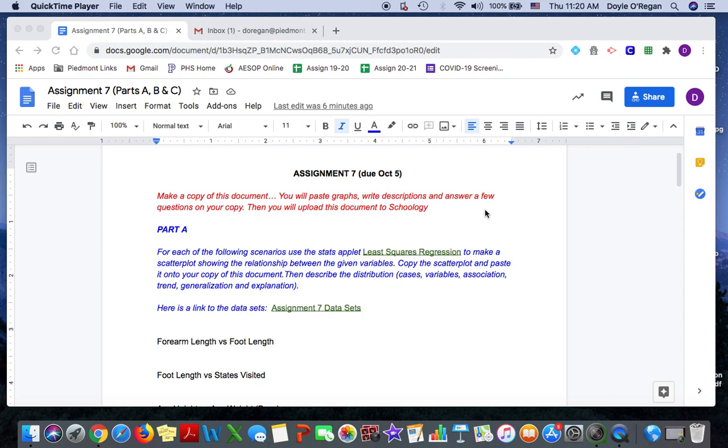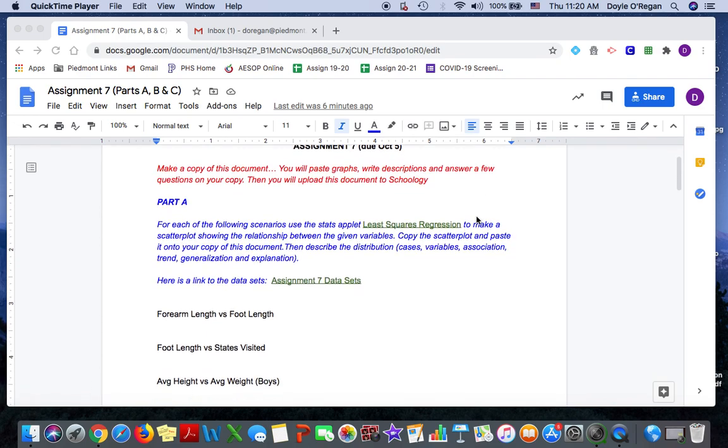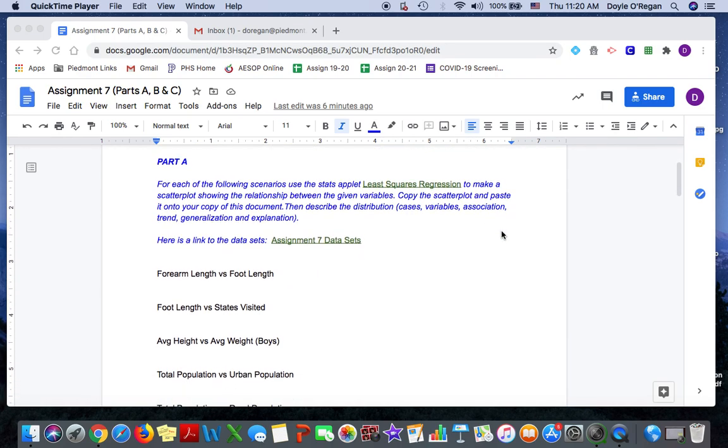Now, one thing is you'll want to make a copy of the document because you're going to hopefully do all your work on the Google document this week and then submit that to Schoology. So make sure you make a copy so that you have something that you can go in and edit. Once you've made a copy, we'll look at the directions here for part A.